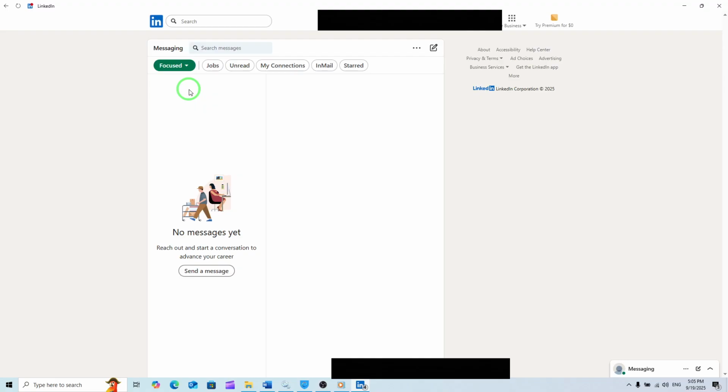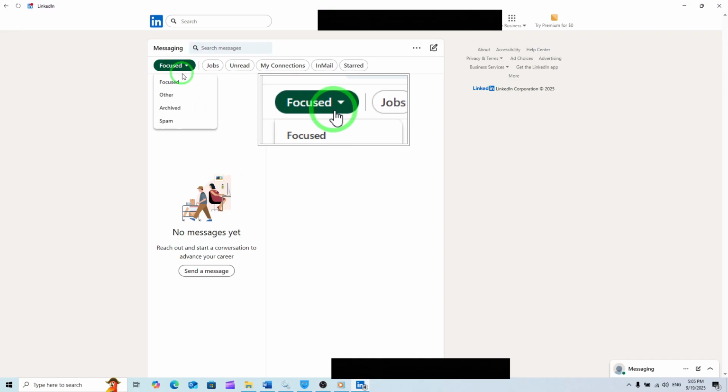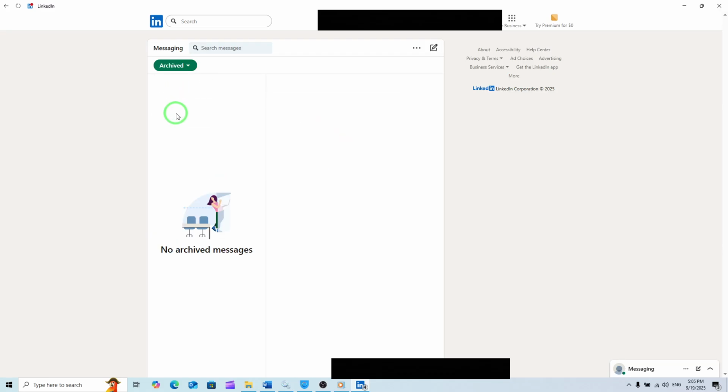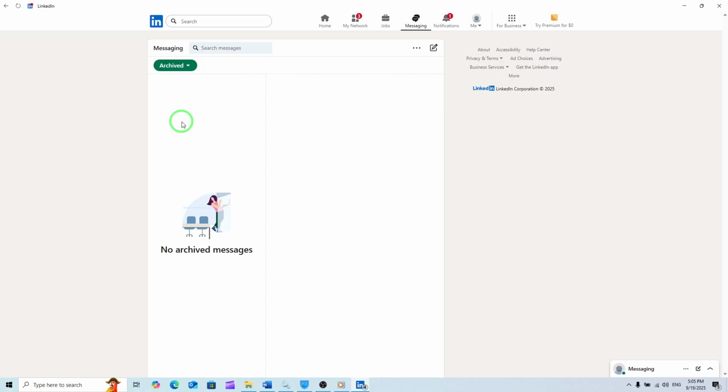Now, to find the archived section, look to the left-hand side of this messaging page. Here, you'll notice the different message categories that help you organize chats more efficiently. Among these options, you will see Archived. Click on it, and just like that, you'll be able to view the list of conversations you previously archived. These messages remain saved and accessible at any time, so you don't lose track of important information, but still keep your main inbox clean and organized.